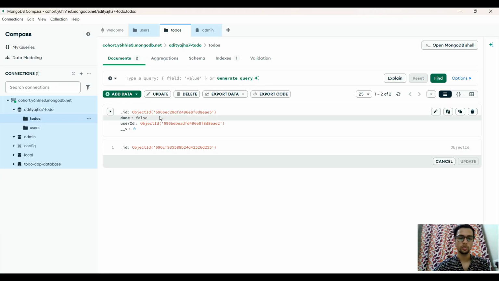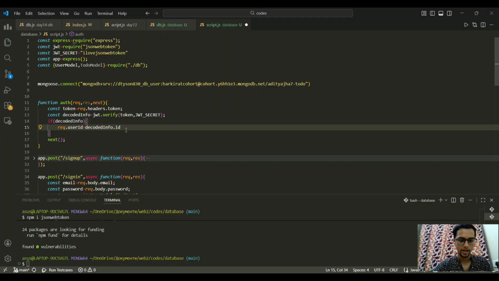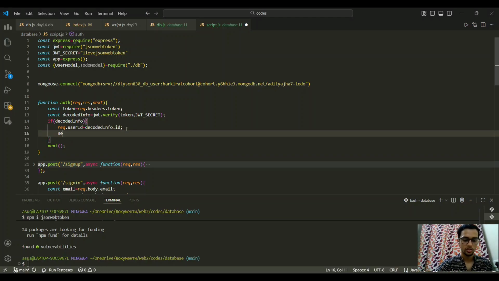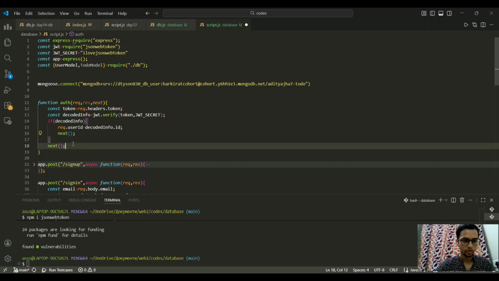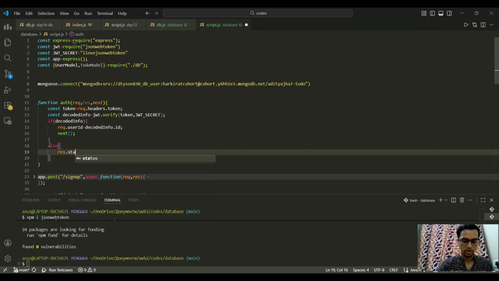That this user has this ID, and he is only checking it. So let's look at the next. Go to the function. If not, then else rest.status(403).json.